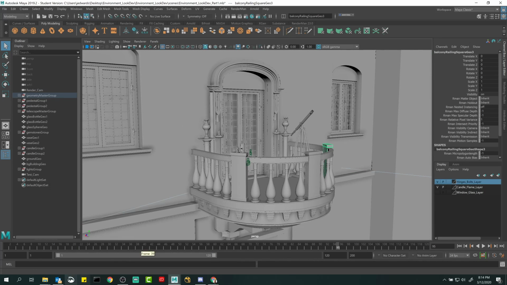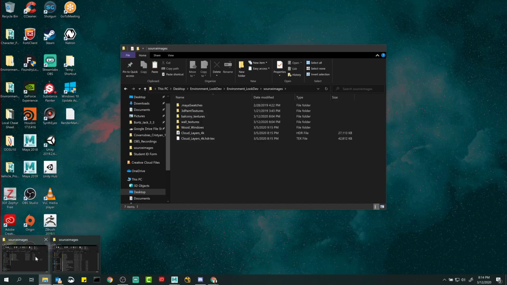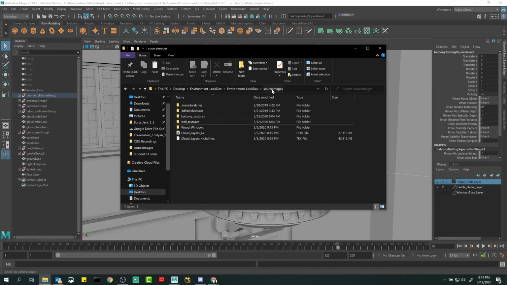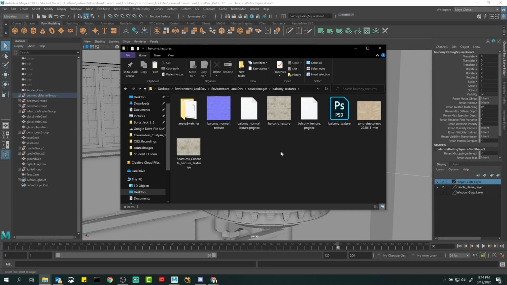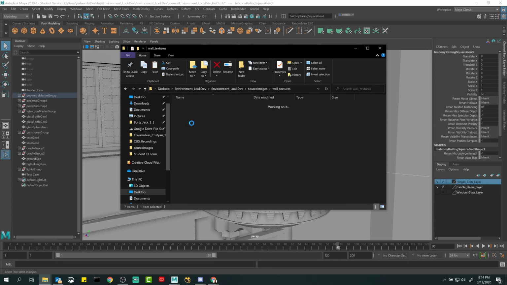In my project folder, hopefully what you guys have been doing is, in the source images folder, setting up other folders with textures from the different things you've been creating. For the balcony texture, I have a normal map, my tileable texture, and the different reference images I used to create that texture. Same thing with the wall.